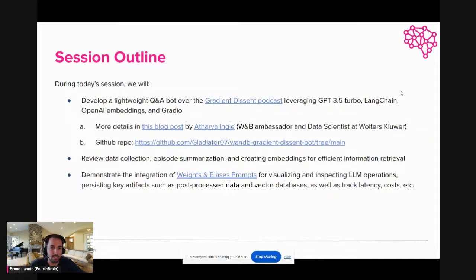Ultimately, the Gradient Dissent podcast is a podcast that Weights and Biases has run for a few years. They interview all kinds of different AI and ML SMEs on what they're doing and some key topics. We'll be grabbing the transcripts from those podcasts, summarizing them to create some metadata within a UI that is maybe useful to reference later, and then we'll be able to ask questions against those podcasts.